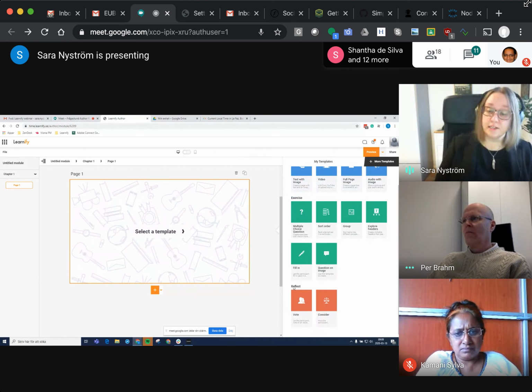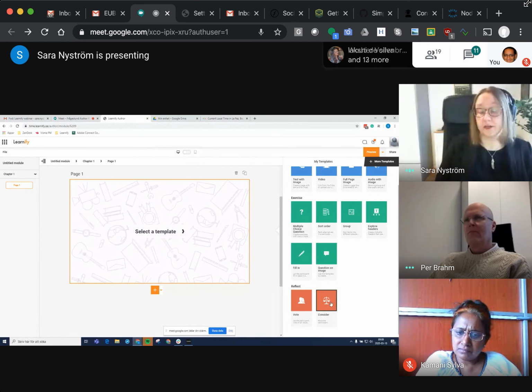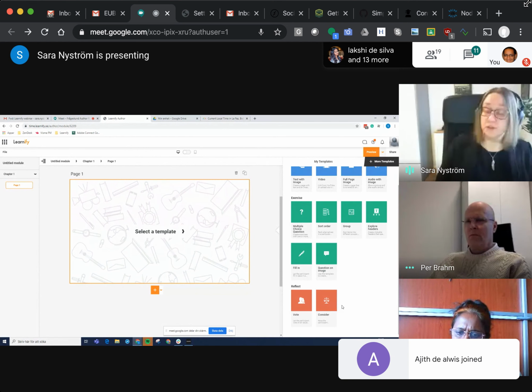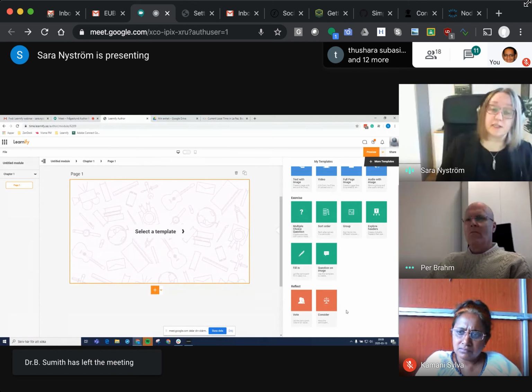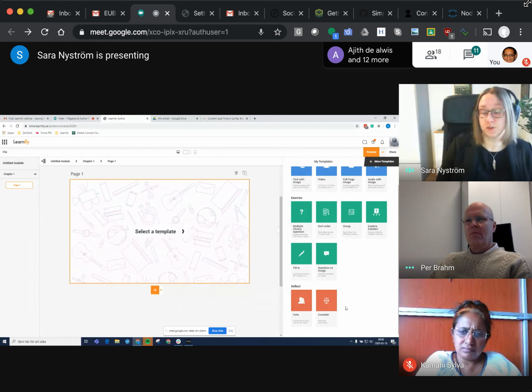The last category is reflect, and that is templates developed to use more for reflection or social interaction between the participants. You have vote, you have consider, and you have 4 corners, you have forums, and so forth. And here you can also have reflection for the single user, as in, for example, notes. The user can take notes within the material if you put up that template, and then they can download that as a PDF at the end of the module.